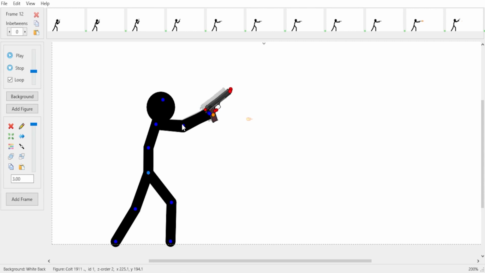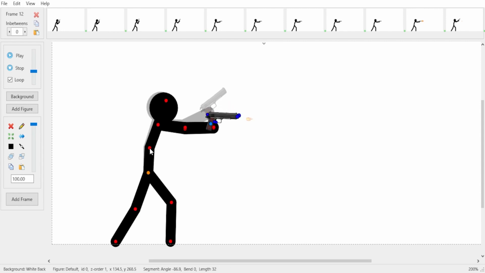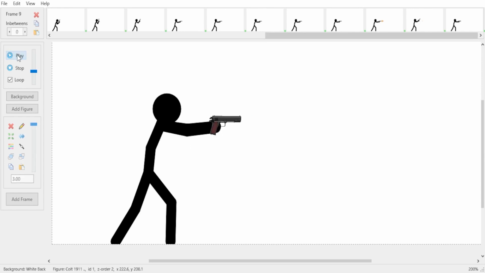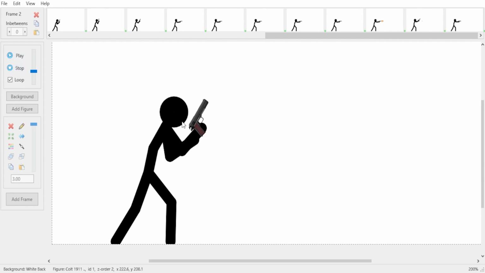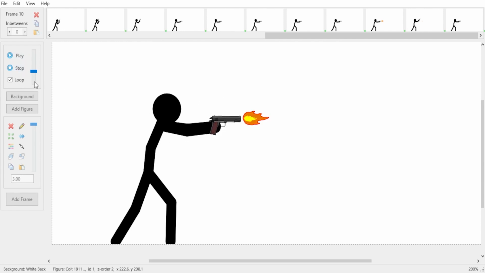So the tighter you have your frames, the faster this may look. And we should have added a bullet, but I'm going to show you that we can go back on the frames to edit them. Like that. And if I play it, as you see, we got a cool little animation already, right? Like that is sweet to me.